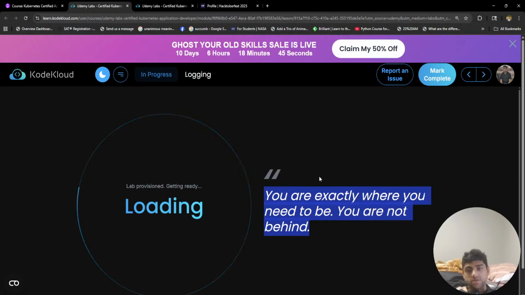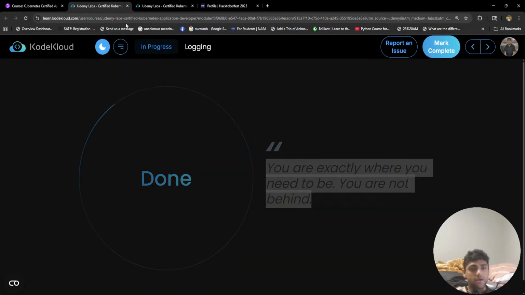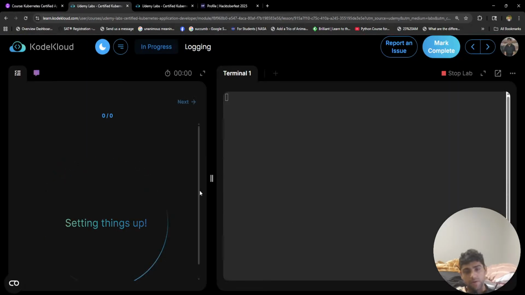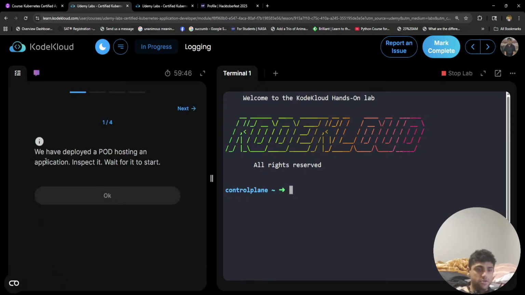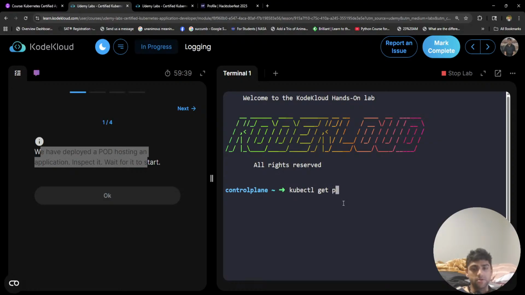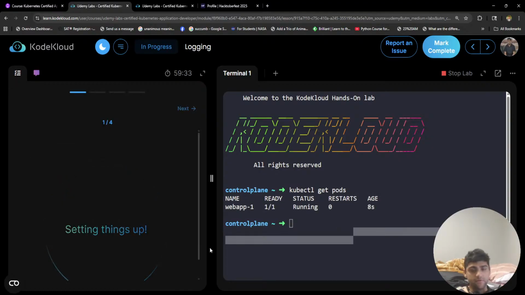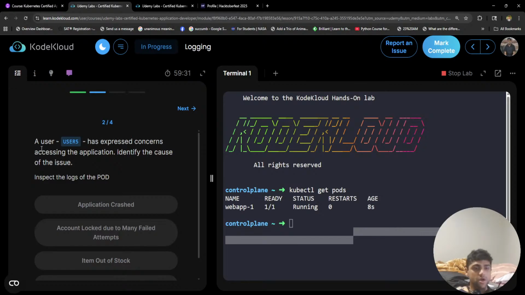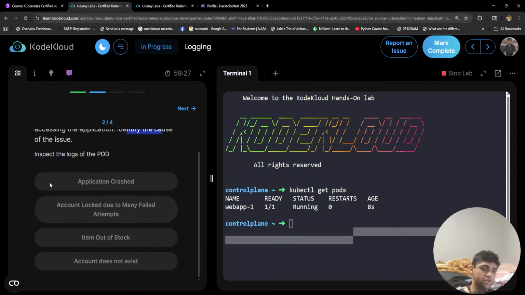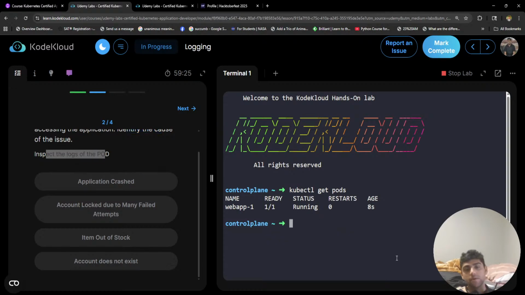So now we're gonna be making sure that this environment is loaded properly. You can see you have deployed a pod hosting an application inspector, wait for it to start. So we could just say kubectl get pods. You can see there's one application running and it has one container. It has already started. A user has expressed concerns accessing the application. Identify the cause of the issue. Inspect the logs of the pod.